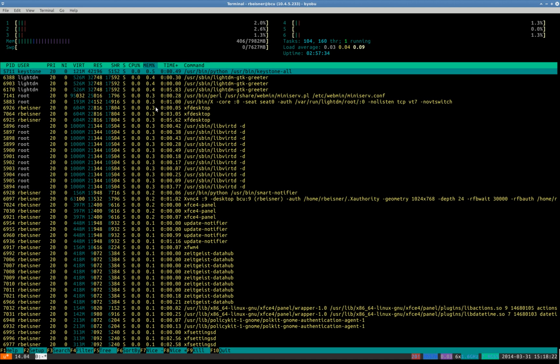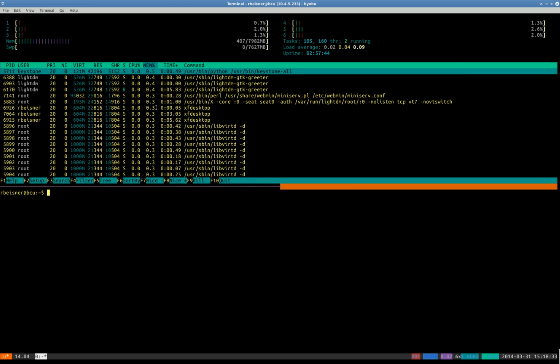There are lots of keyboard commands with byobu that are very well documented in the interactive help and also at the byobu website. I'm going to hit Control A followed by the pipe, which will give me a horizontal split. That's quite handy for maximizing your screen real estate.